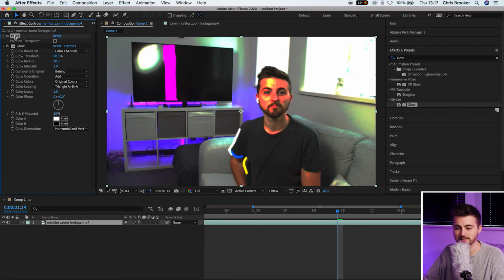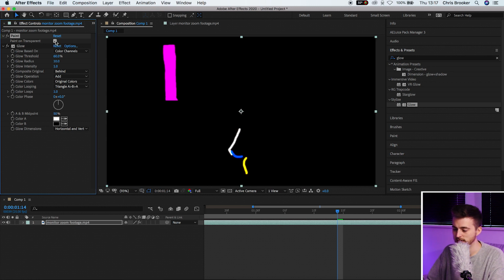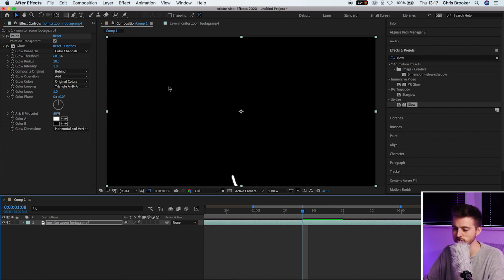So how do we work around this? The solution for this is to basically get rid of the footage and only show the paint that we've just animated on. And to do so, we need to go up into paint and select paint on transparent. So as you can see, only the paint is showing now. This was the effect that we just created. But of course, that does mean the video is now missing.